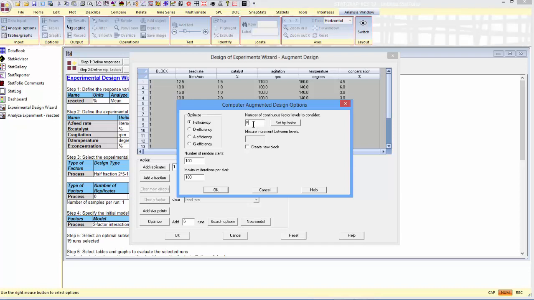I'm also going to tell it here how many continuous factor levels to consider. When it picks the new runs to add to the design, it has to do so through a numerical search procedure. And I'll tell it here that it should consider 5 levels of each of the factors, 5 levels between the low and the high in the screening design. So it'll be allowed to pick a low level, a medium low level, a center level, a medium high level, and a high level.